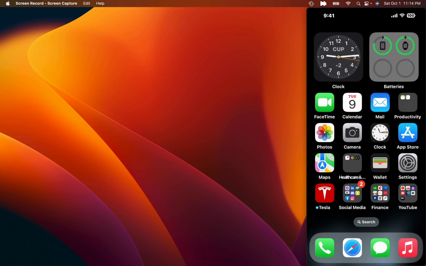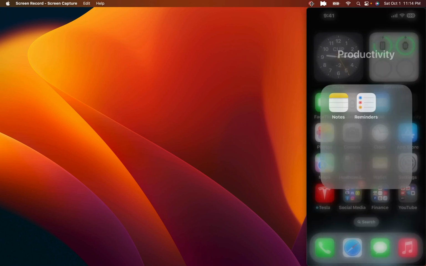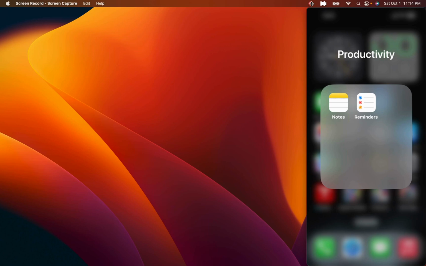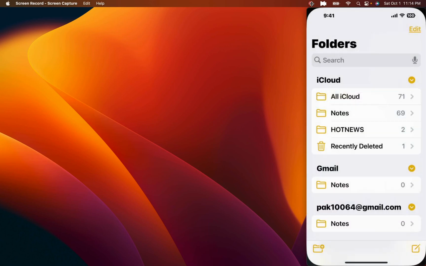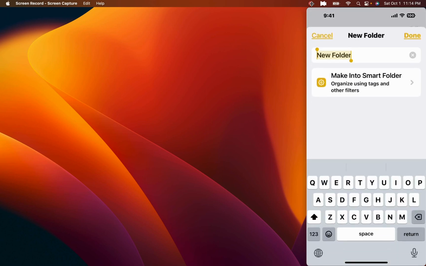So the first feature is the smart folder, and here is what to do. All you have to do is open your Notes on your phone. Then you want to click on the bottom left corner. You will see the folder with a plus icon. Click on that, and it will bring out this window right here. And as you can see, it says make into smart folder, organize using tags and other filters. So we're going to click on that.